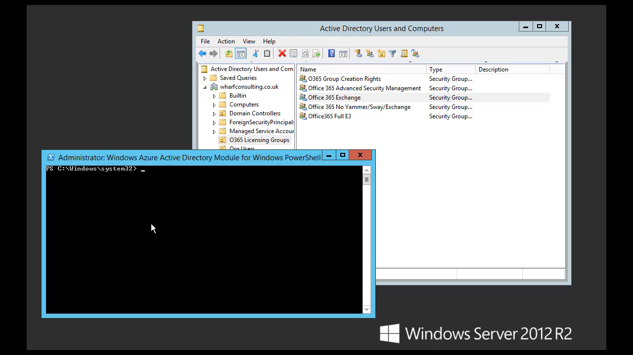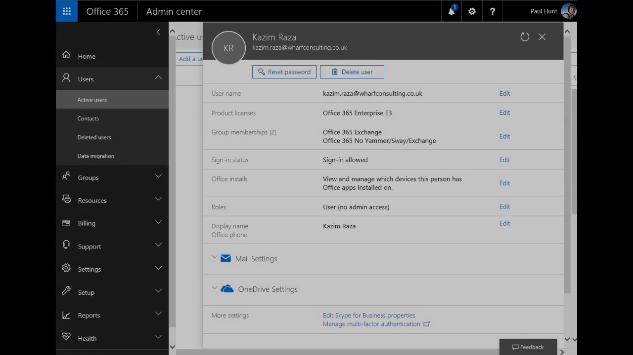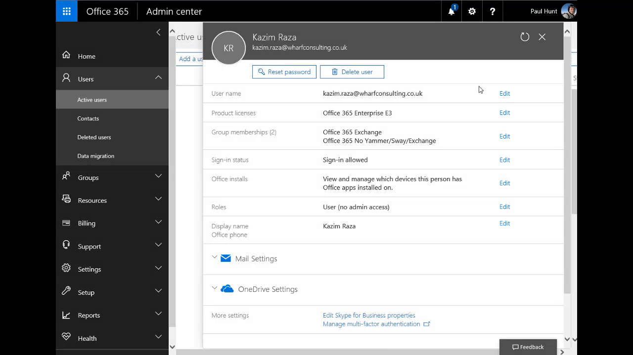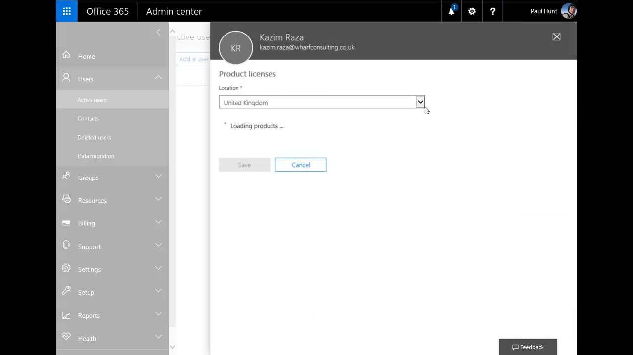Now to make that available in Azure AD we need to run a sync through AAD Connect, so I'm just going to run a Delta sync now. And while that's going, we'll switch across to the Office 365 portal. So in the Office 365 portal we can see Kazim here, and we can see that he has already got a license. So if we edit this, we can see the product that has been assigned to him.